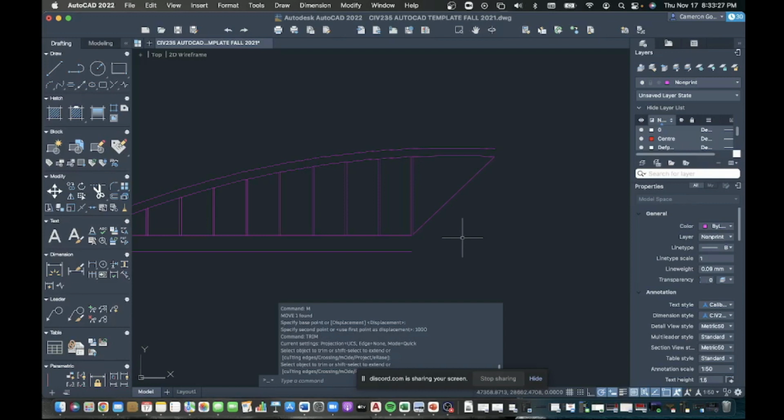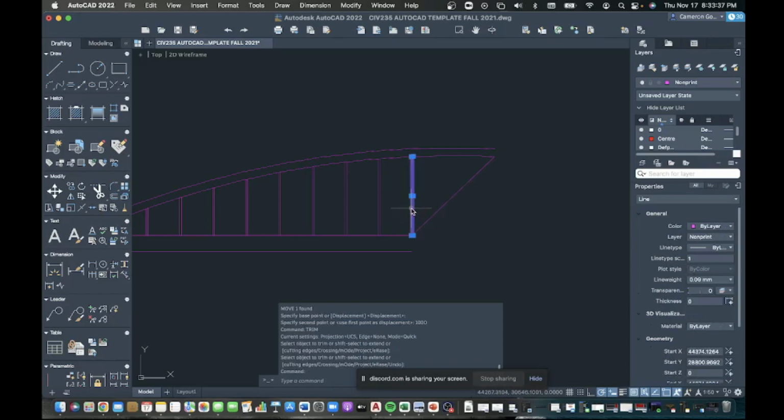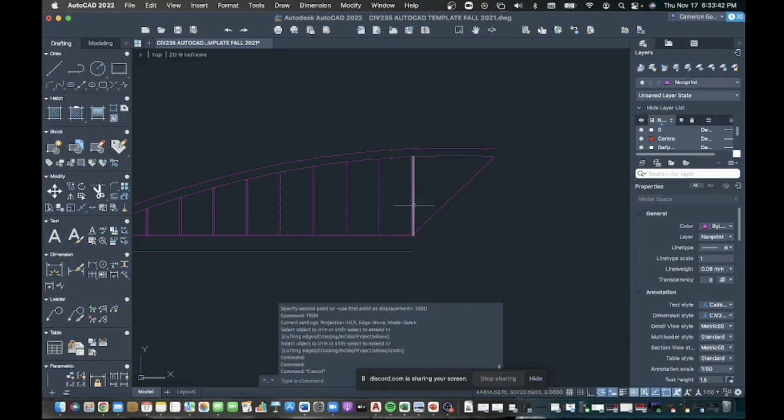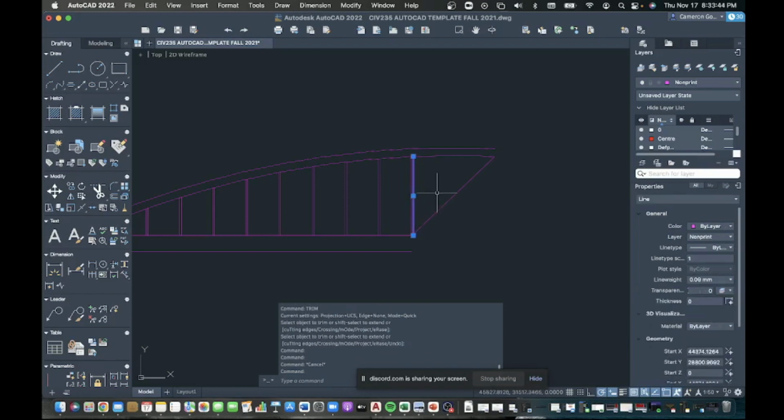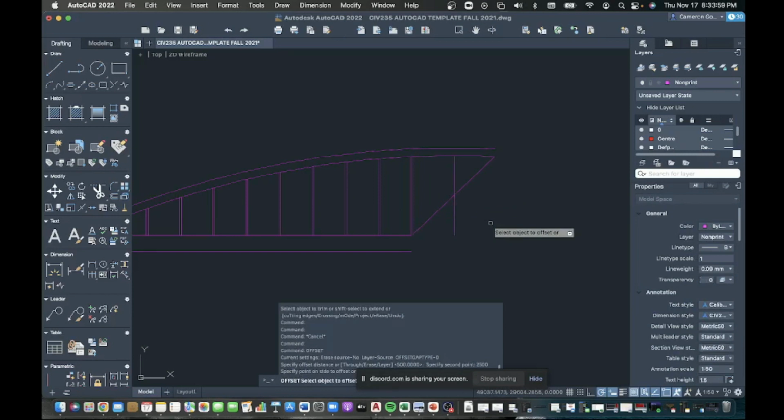So next we are going to offset the rightmost cable 2500. So we're going to select both of those, or just the rightmost cable, and we're going to offset that over 2500. Here we go. OF, offset from the middle, 2500. So now that I've got that over there, I'm going to use this point later.